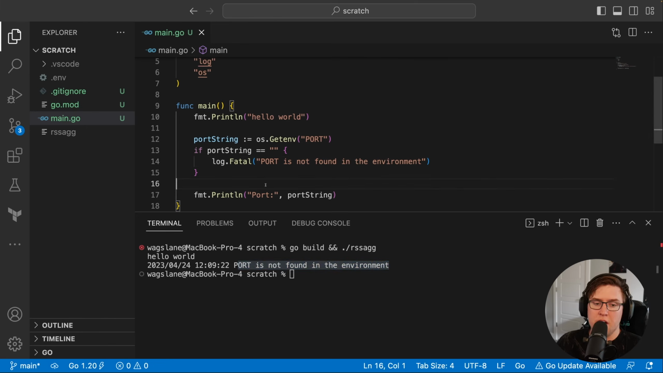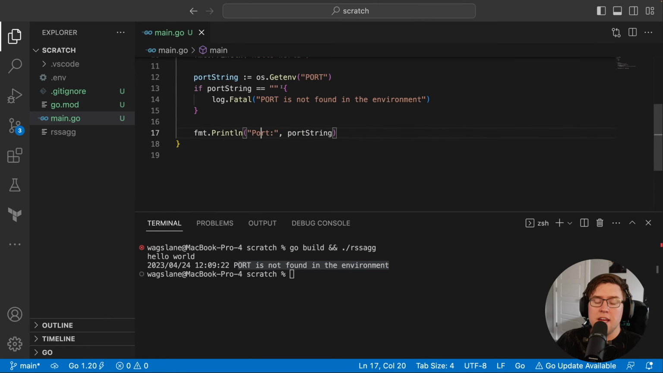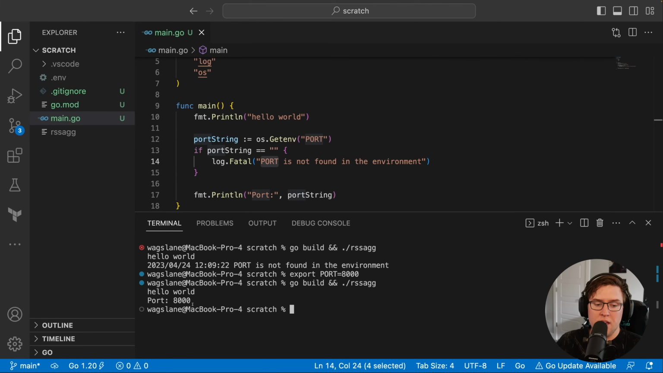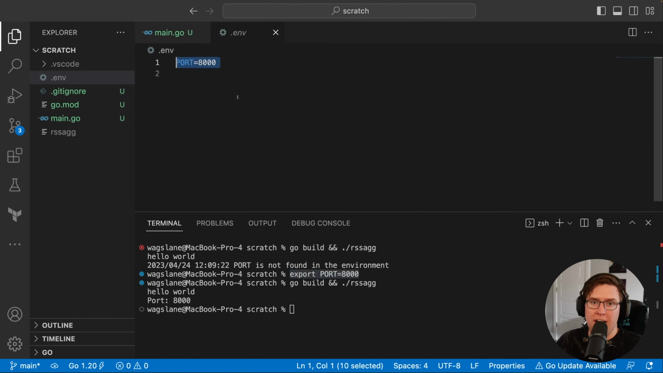Port is not found in the environment. Okay, so the problem here is that port, the environment variable, doesn't exist in my current shell session. If I wanted to add it, I could run in my command line export port equals 8000, and then run this again. And then we get port equals 8000. The problem is I don't want to manually set this environment variable every time I work on my server. I want to pull it from this file.